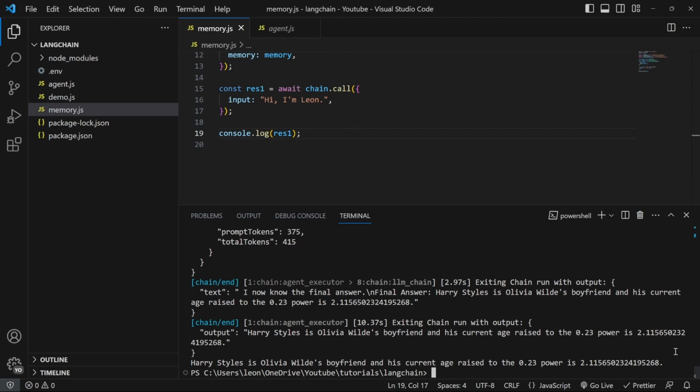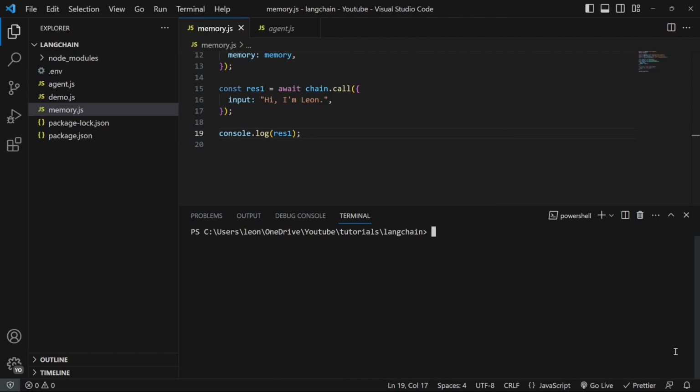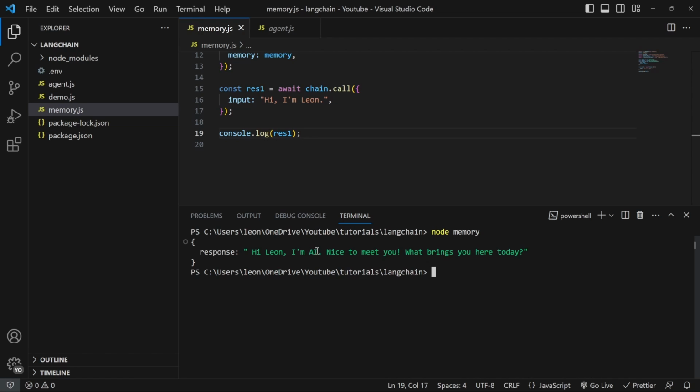Okay, back in the terminal, I'm going to clear all of this. So back in our terminal, we can now run node memory. And after a few seconds, we get this response back saying, hi Leon, I'm an AI. Nice to meet you. What brings you here today? So in our previous examples, this would have been the end of the whole chain. And there would be no concept of memory and no chance of the model remembering who we were.